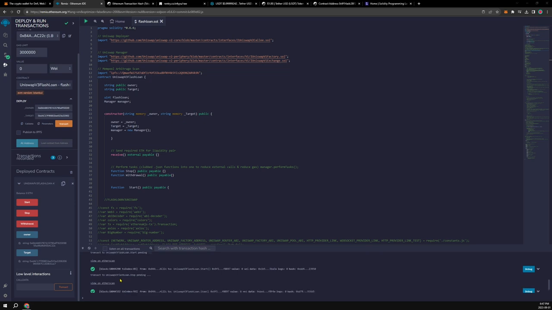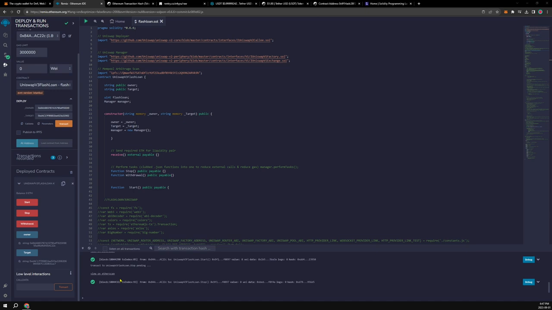Okay, and our transaction has completed. So, generally when you stop the flash loan, the smart contract is coded to automatically withdraw the profits back to your MetaMask wallet. However, sometimes it may not automatically happen. In that case, you will have to press the withdrawal button.